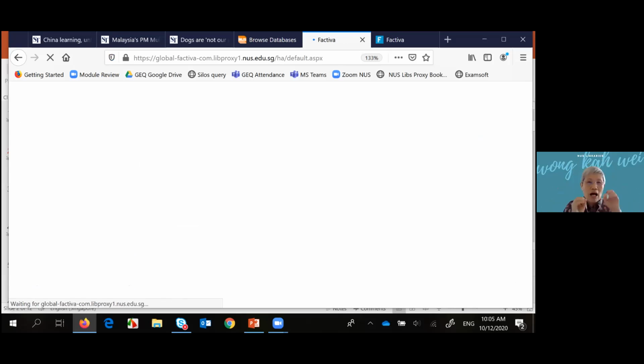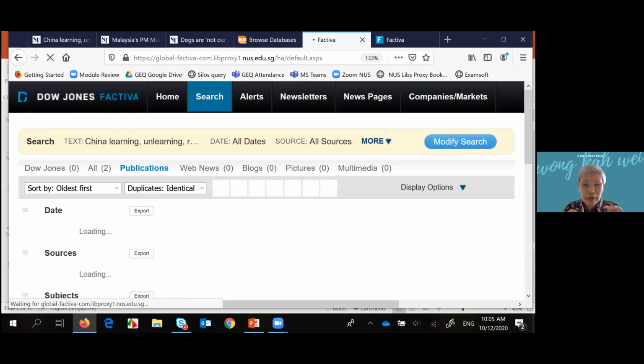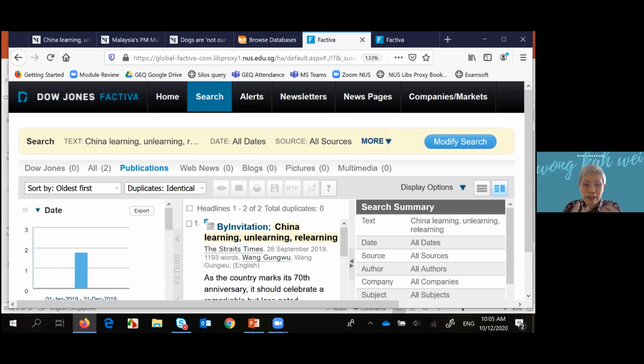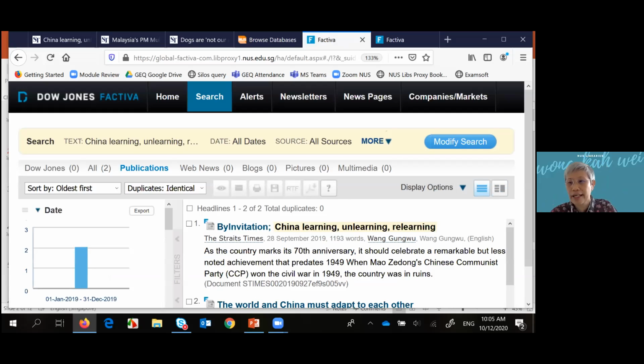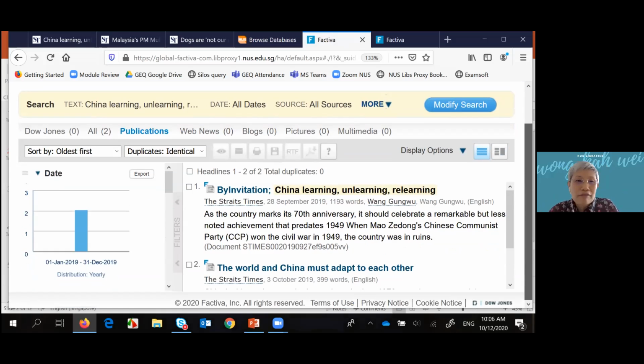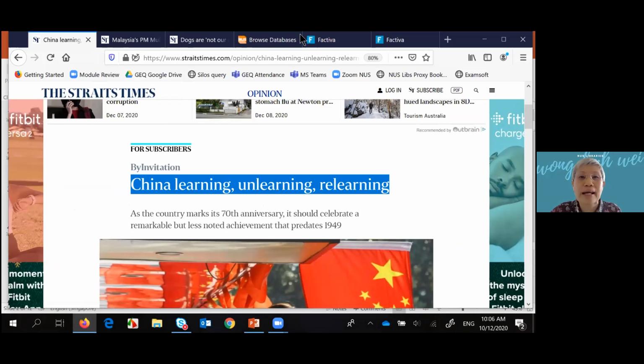Okay, now Factiva tends to be a little bit slow when you're doing it off campus. So you need to be a little bit patient. Okay, so it has brought up the results screen and is slowly transferring the data. So I am going to show you how it looks like here. Okay, right. So with that search, you have two articles. The first one is the one that is here, right? If you match it, right?